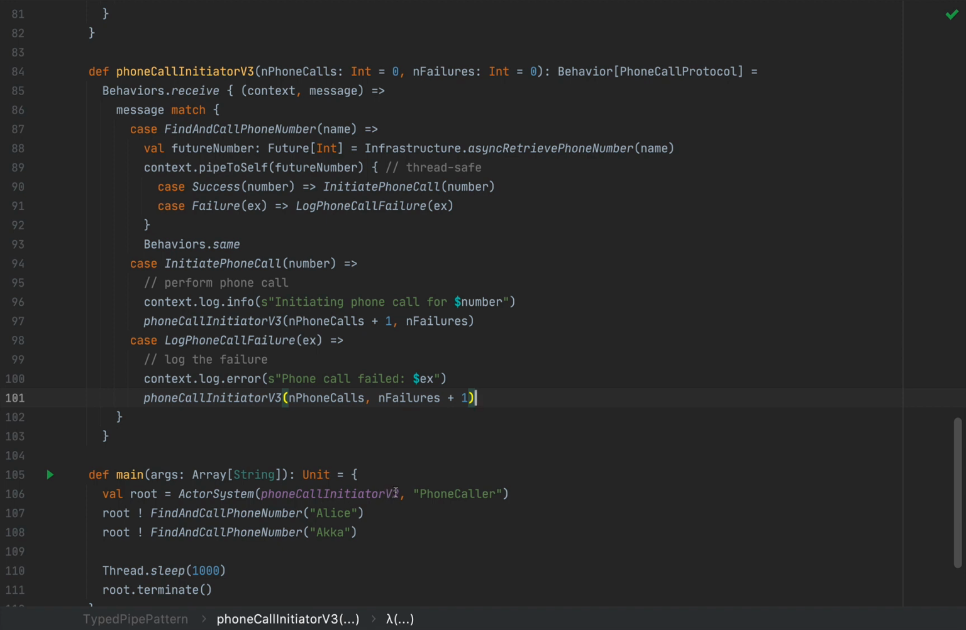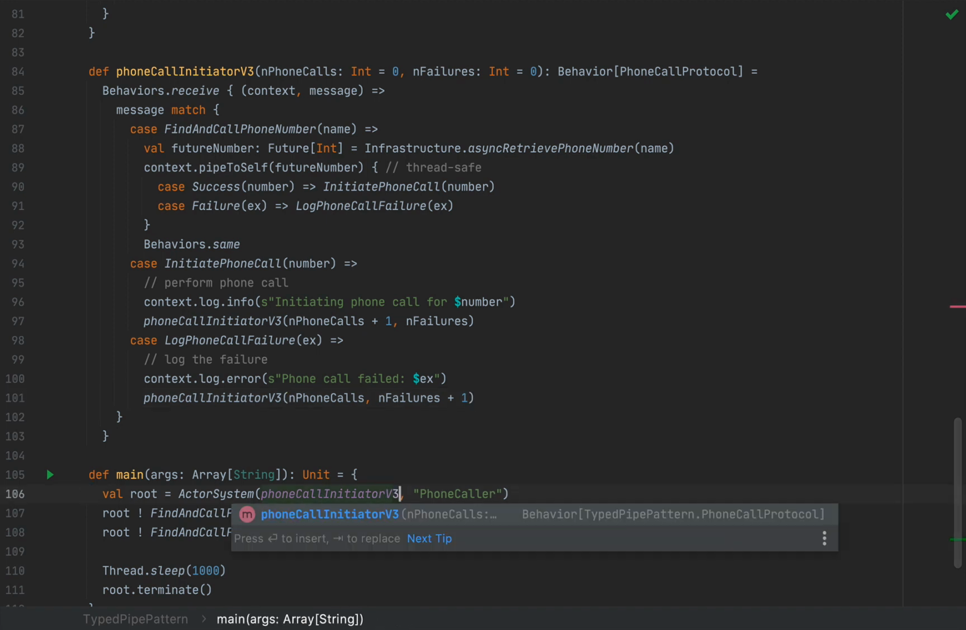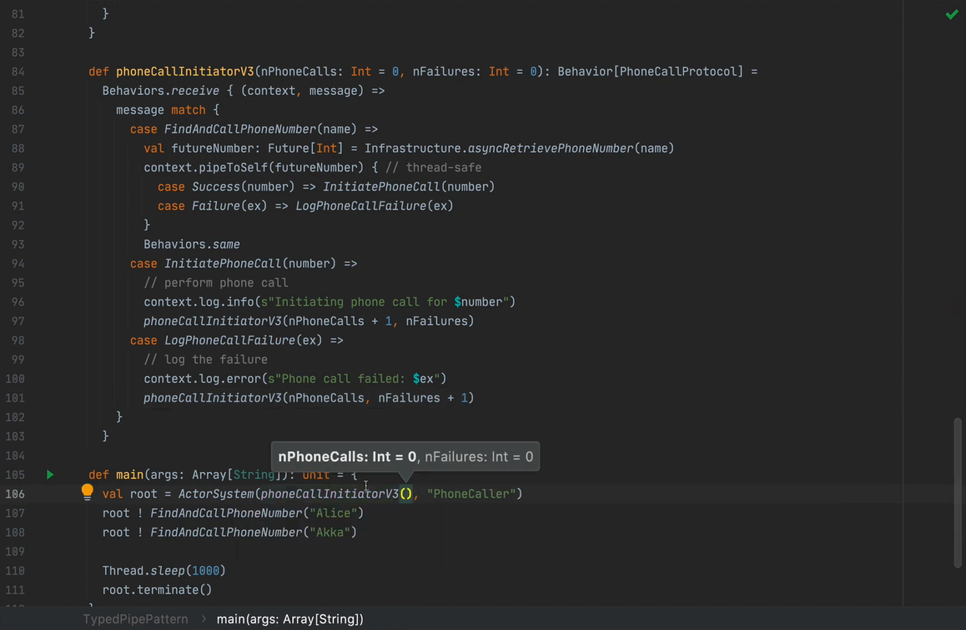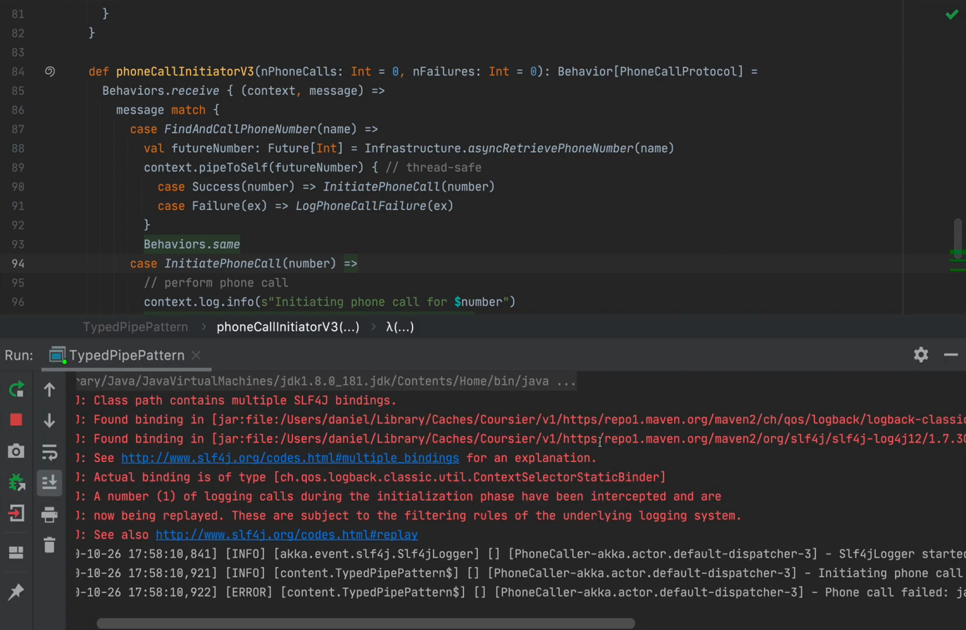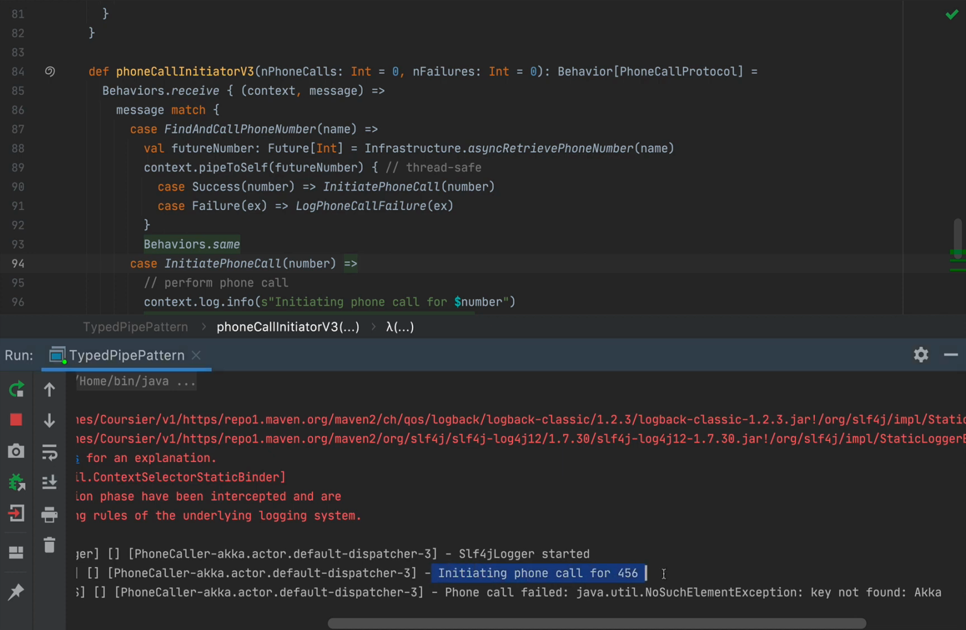So just to make sure that this actor works correctly as well, I'm going to use v3 here, and I'm going to invoke it just like that because the arguments start with the default value of 0. And I'm going to run my application, and I'm going to expect the same kind of logs to the console. All right, so we have initiating phone call for 456, and again, phone call failed, no such element, key not found, Akka.